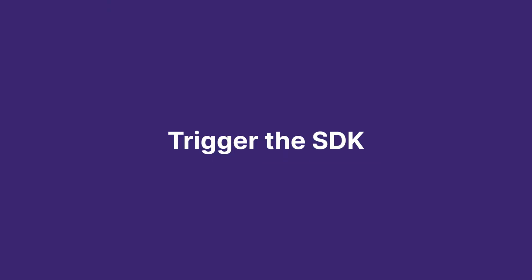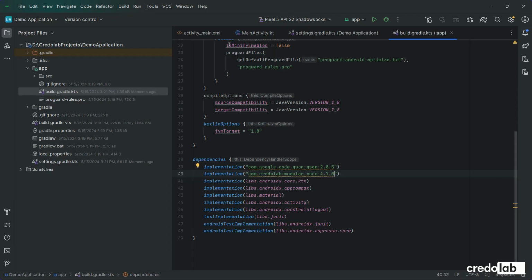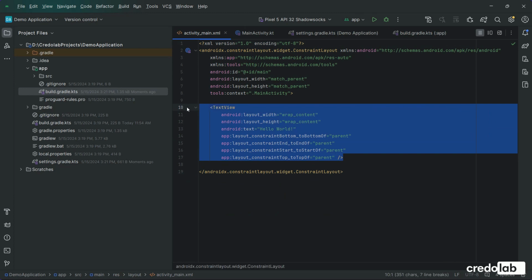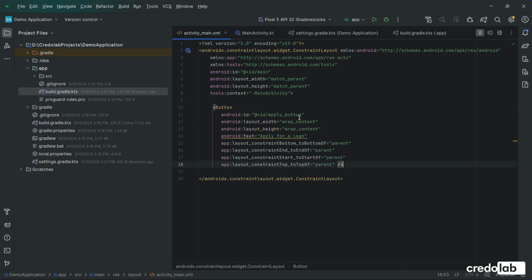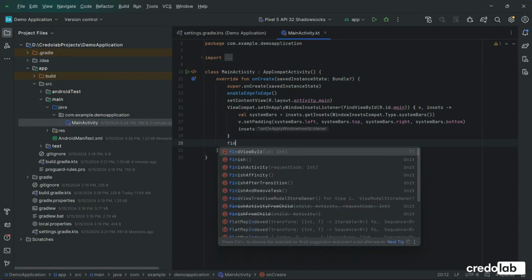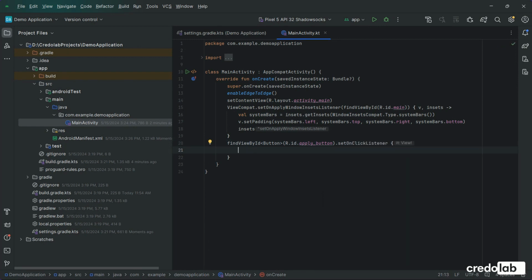Now, let's trigger the Credolab SDK. The SDK core module has a main method called collect. We're going to add a button to our UI, clicking on which will trigger the collection process. Let's navigate to the main activity. Next, let's find our Loan Apply button and set a click listener that will run the collection process.